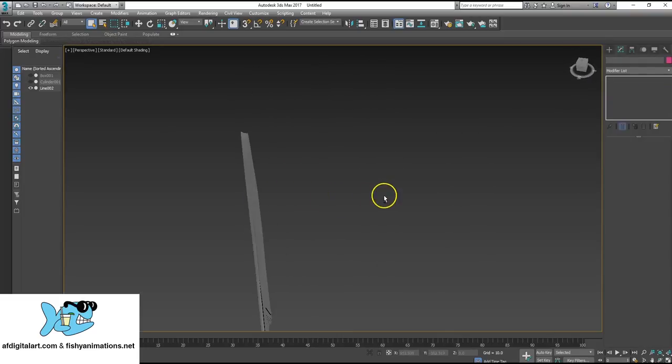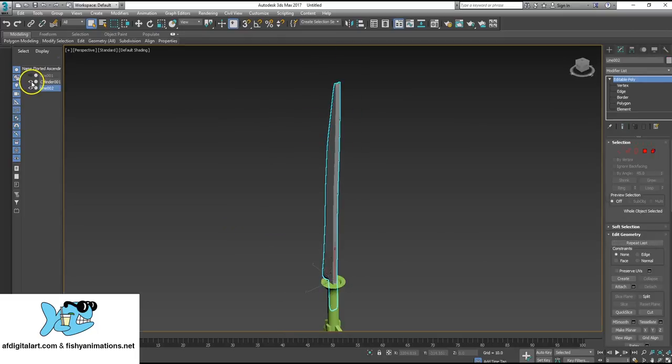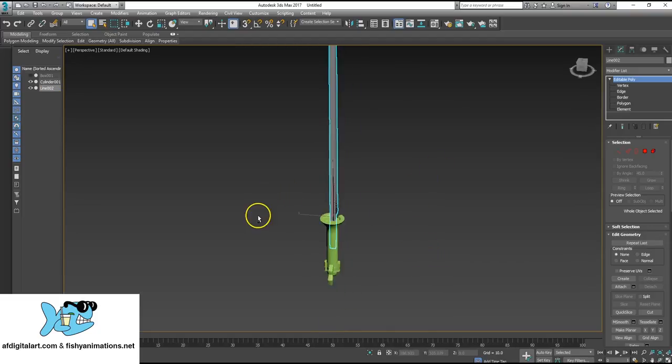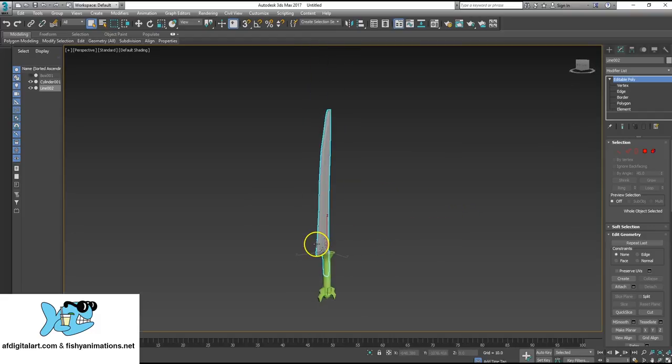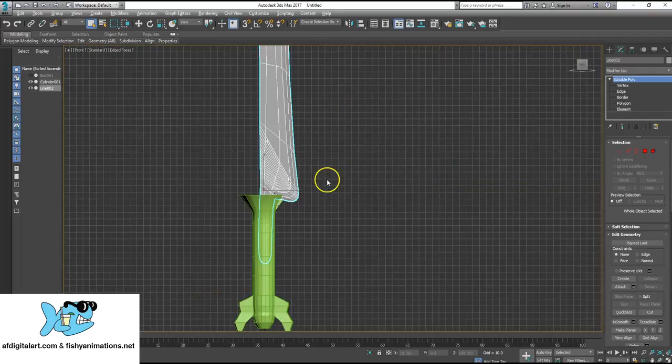Alright, so that said, I come over here and turn my cylinder back on, and we're going to see how it all fits together. And that's just kind of the basic idea of modeling props or whatever you might be creating in the future. Okay, if I hit F4, we can see, and I can continue to build on this. This doesn't have to be the final design.